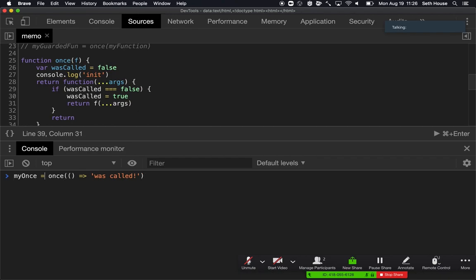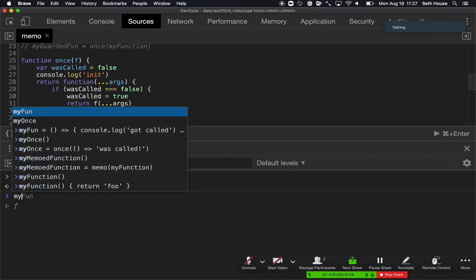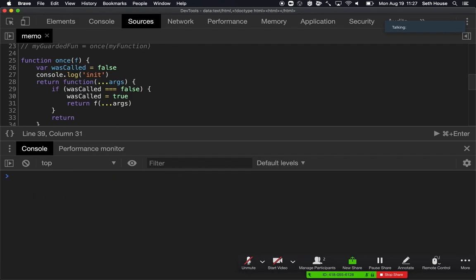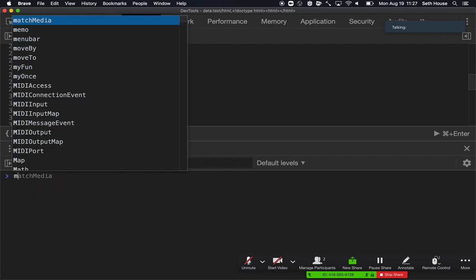So, in order to test this, we're going to console log it, because the return value isn't going to tell us everything we need to know. So my function is just going to log out whenever it was called.